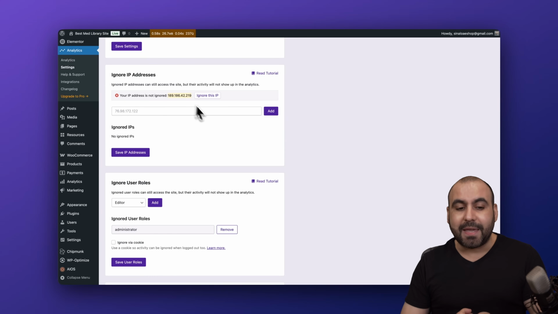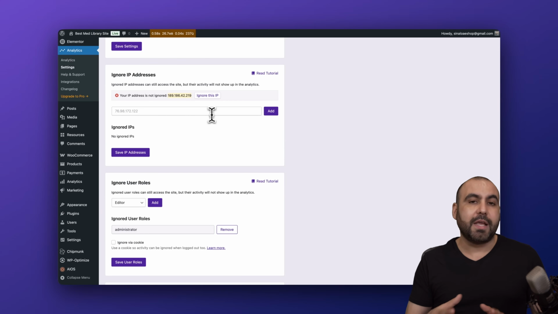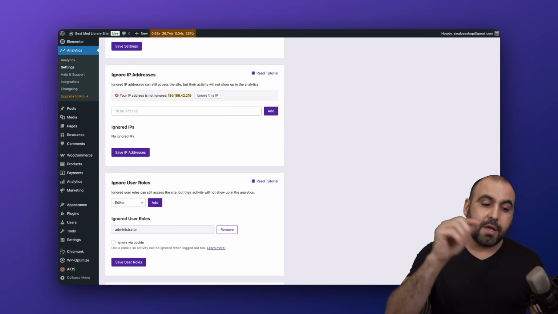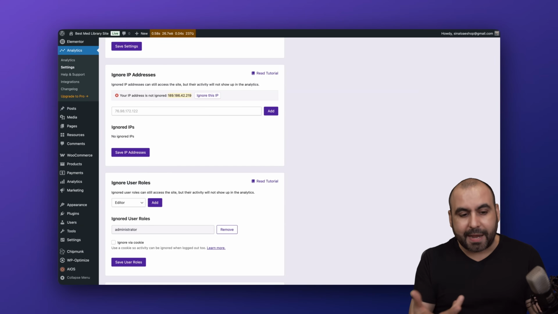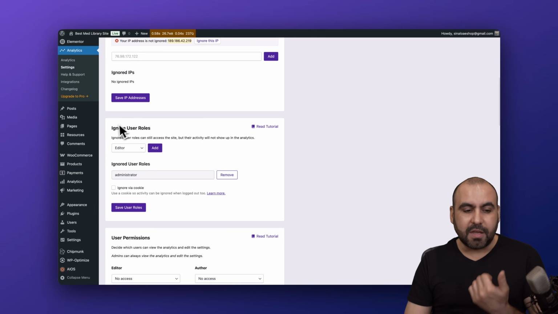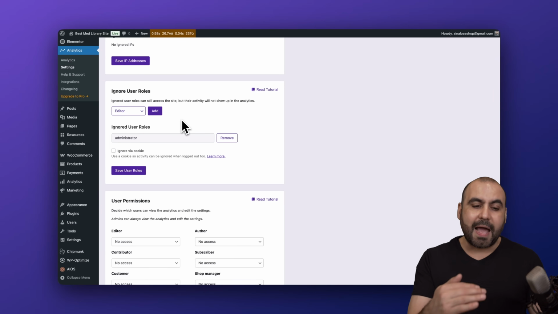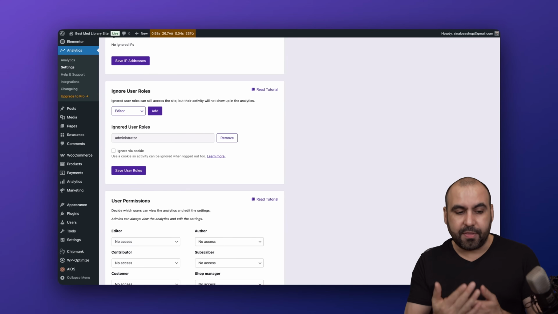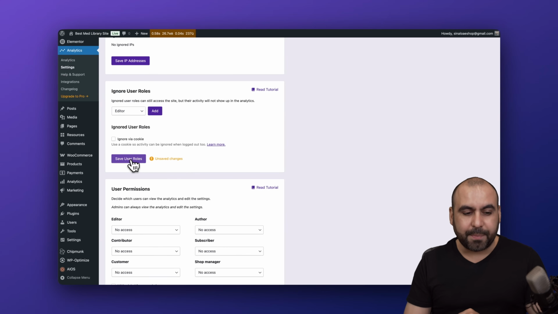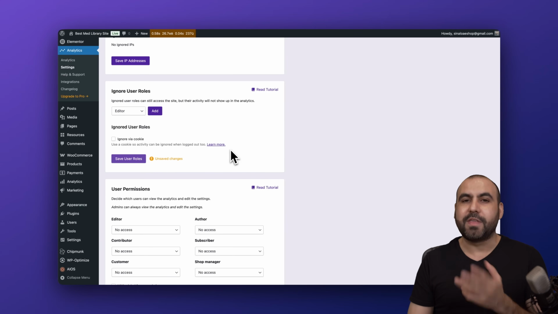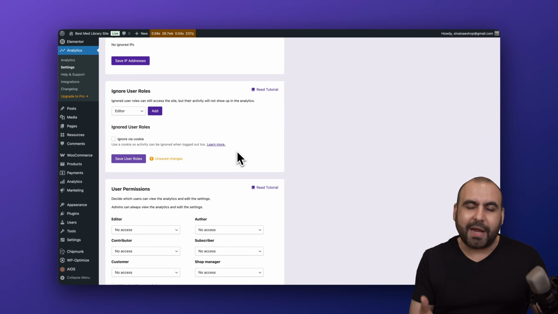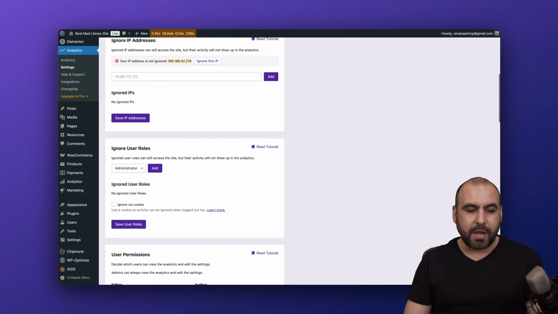You can ignore IP addresses. So for example, if you want to ignore your IP address, if you know it, go ahead and add it right here and it won't track it. And same thing goes with the ignore user roles. So if you want to ignore, for example, editors, authors, subscribers, etc., you can go ahead and add them right here and it's not going to track their information. In this case, for example, I'm going to remove the user role for the administrator because I do want it to track it for this testing purpose. Okay, here we go. It just saved.